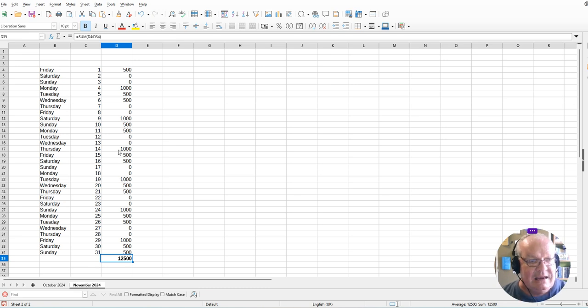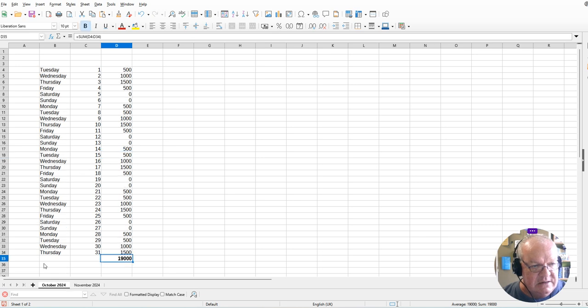And if you make a mistake, unlike a calculator, Thursday I only had one patient, 500. Boom. Automatically, do you see at the bottom, it changes the total. This is the beauty of a spreadsheet. So this is an easy way to do it.